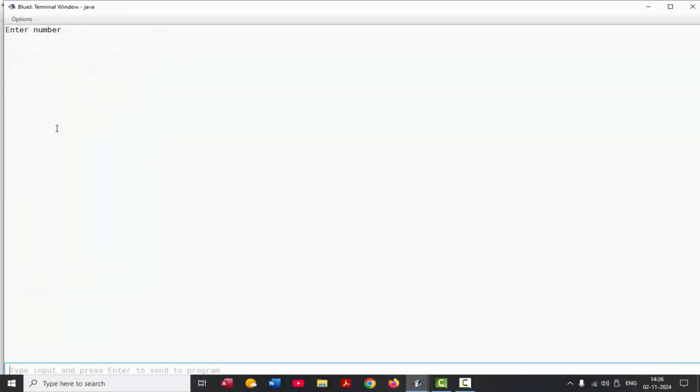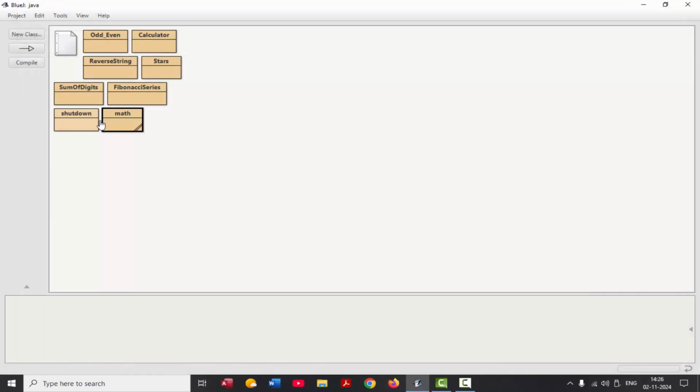It's showing enter number. So let us enter the number 12. It will be stored in variable a. And now let us enter the number, sorry, 5. So the answer will be 13. Let us see what it returns. So it's returning 13.0. It is the correct answer.